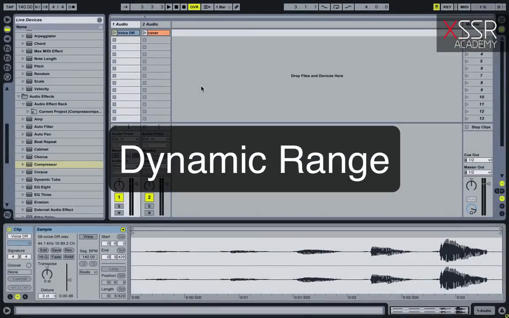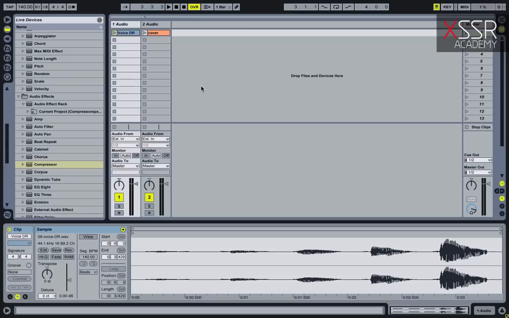First, let's look at what dynamic range actually is. Dynamic range is the difference between the quietest and the loudest sound in the signal. Let's listen to the dynamic range of the sample.